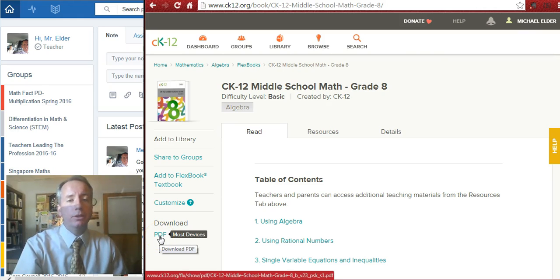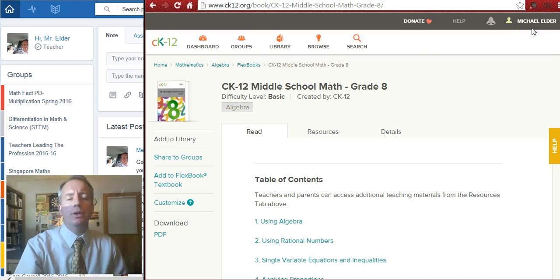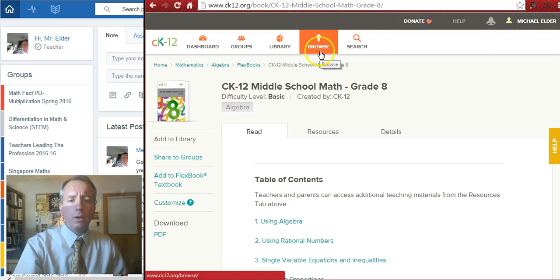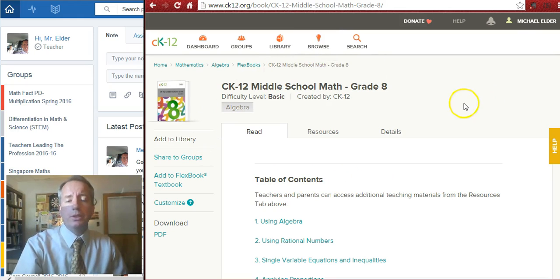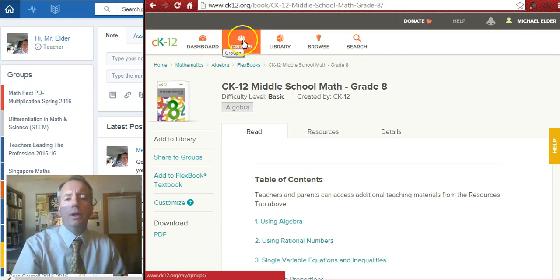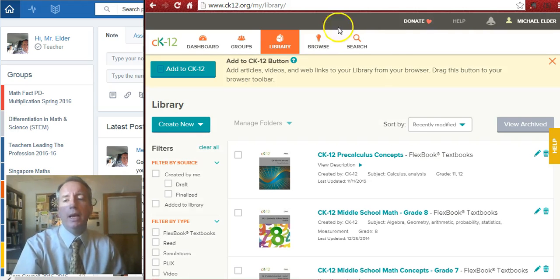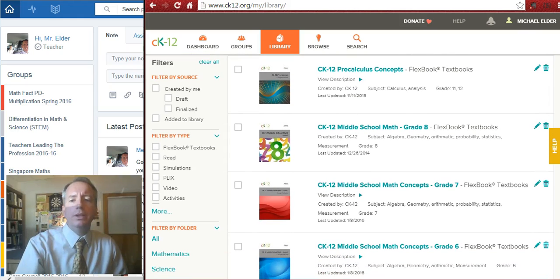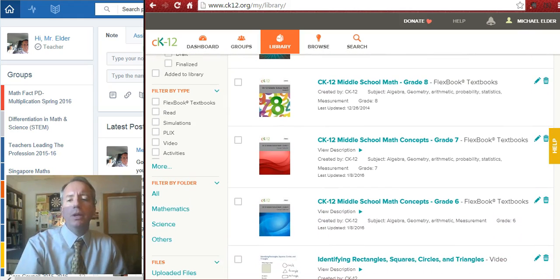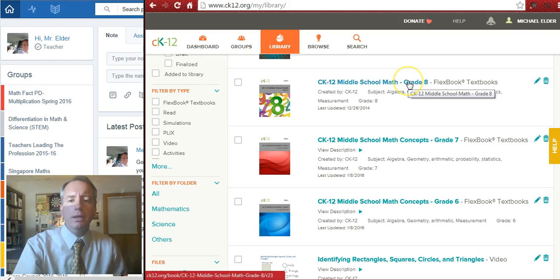Now you can imagine this is a very long text, so it's like 300 megabytes or something like that. So if you're going to download it, make sure that you give yourself a little time. So I've already added this to my library. So you see across the top you've got a dashboard, groups you can belong to. So let's go look at the library. So this is my library. I've obviously added some things to it. So I added a pre-calculus text that Flexbooks offers, and then you'll see here's that grade 8 math textbook.